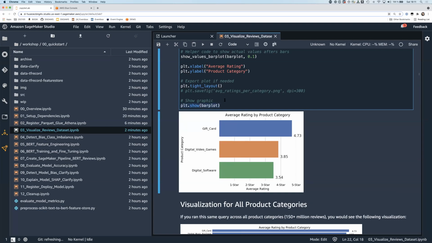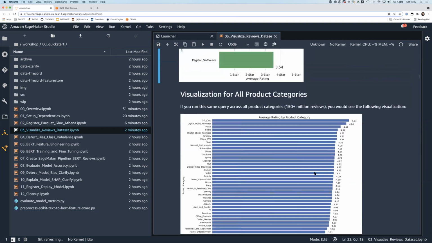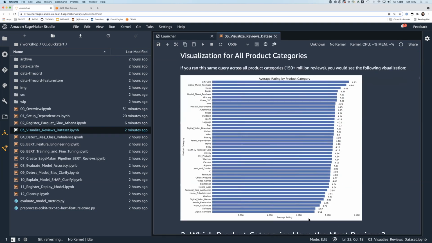This is just how the matplotlib code works. And you can see here the visualization coming up. So pretty nice. Maybe not too exciting with only the 3 categories, but we put in a screenshot here that shows the results if you run this across all of the categories. And what you can see here is that, for example, the gift cards are indeed the highest rated category with 4.73. And all the way down, digital software is indeed the lowest average in the star ratings here. So software is always a tough one, I guess.